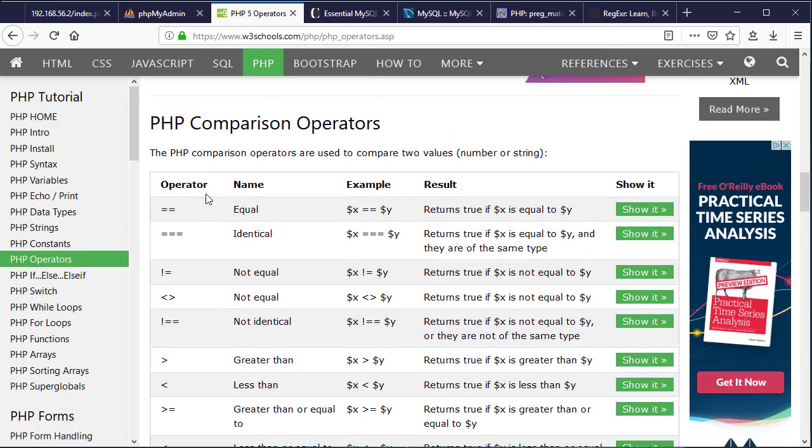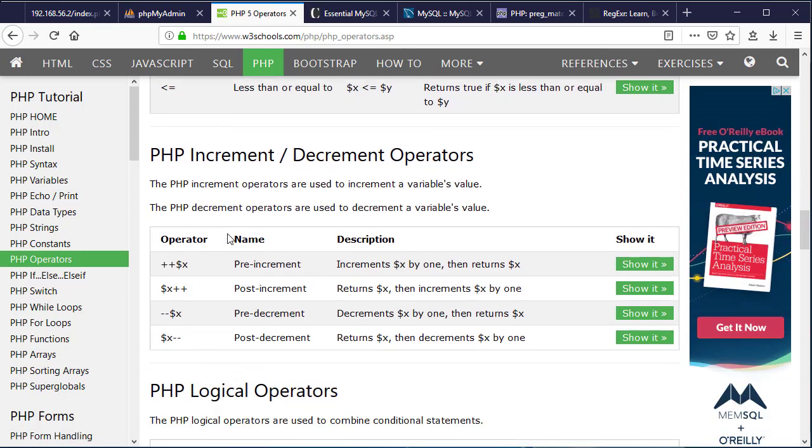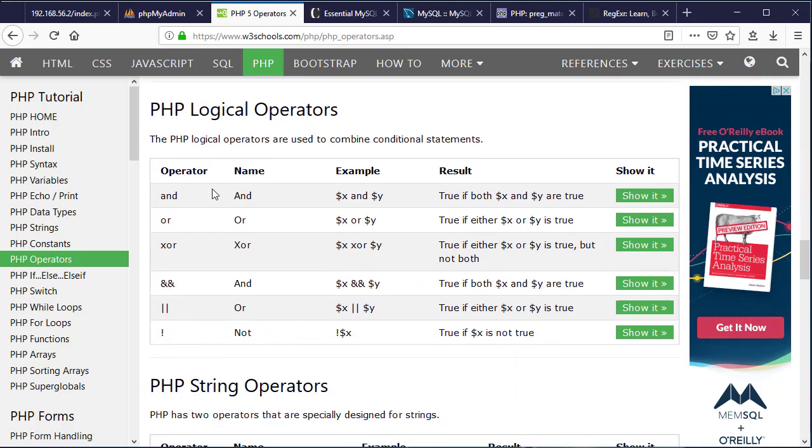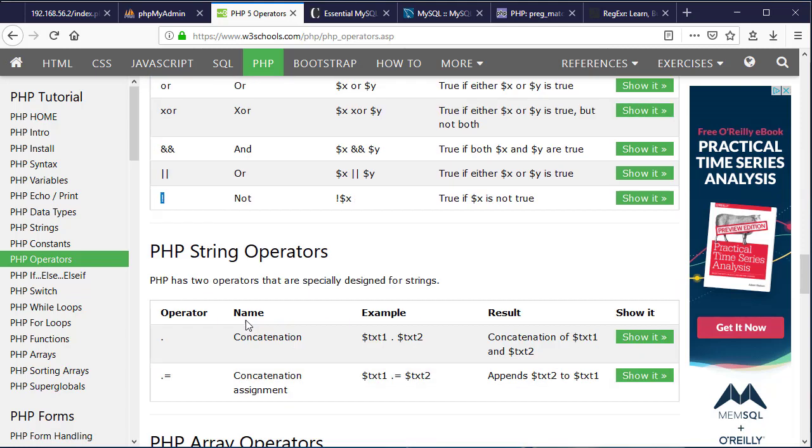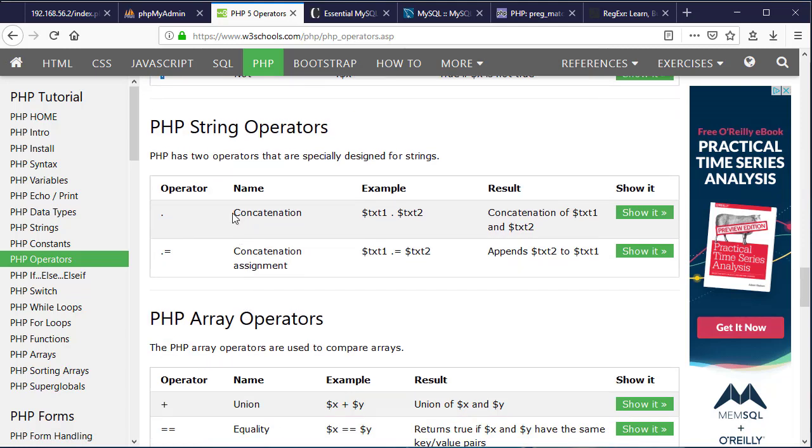Here are some logical or comparison operators. Here are the logical operators. So this is the not. True if our variable is not true. So we just said not. It's the opposite, basically. And here are some string operators, the dot and the dot equals, which we'll look at in a second.